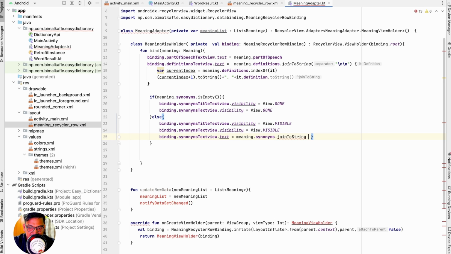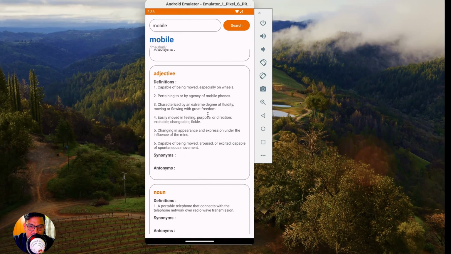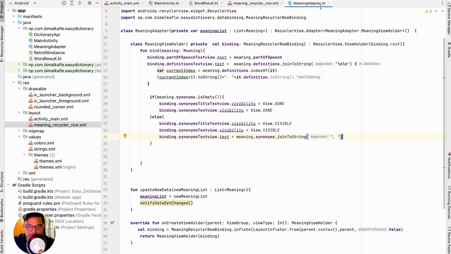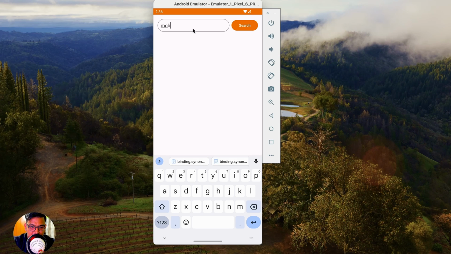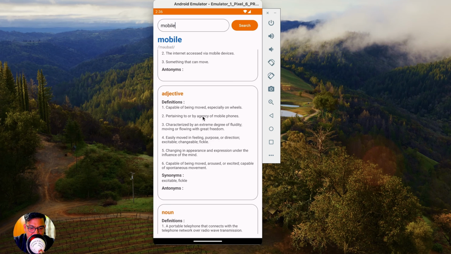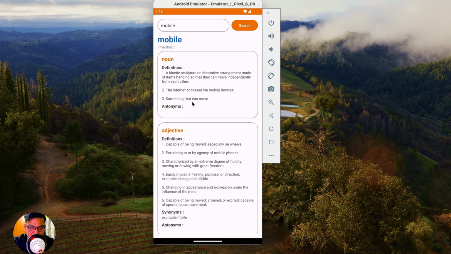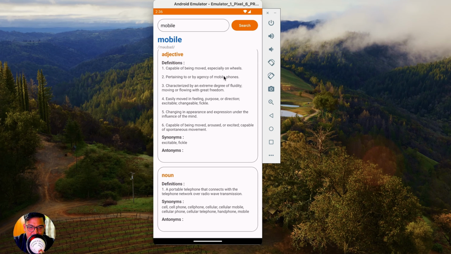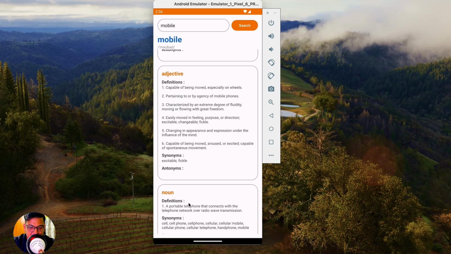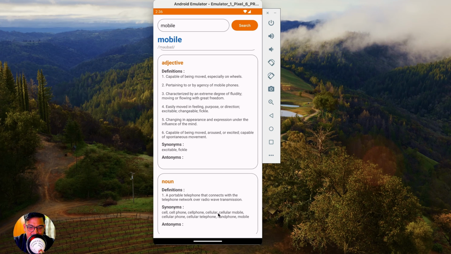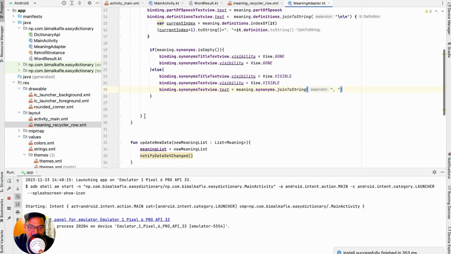Here we'll just use a separator, that will be comma space. We don't want them on the next line, we want them separated by commas. So if you run it on mobile, here you can see if there are no synonyms, it is not visible. Here we have synonyms, that means it is visible. Here also we have synonyms, they are visible. We'll do the same thing for antonyms as well.